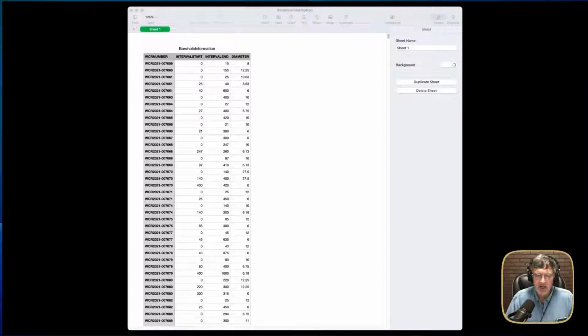So you can start to see how this might be useful, because once again our database key field is the well completion report number. And then we start looking at our borehole information: the interval start, the interval end, so 0 to 15 feet, 8-inch diameter on that well. And this next well is a different well number: 0 to 155 feet is 12.25. So you can start dumping this in there. There are records that have the geologic logs for these intervals, and you can start piecing these things together.